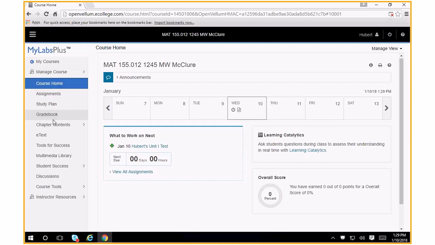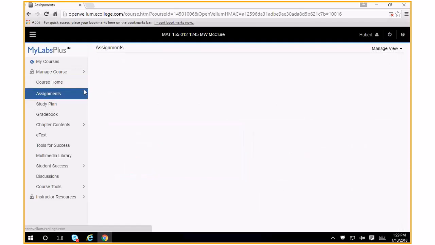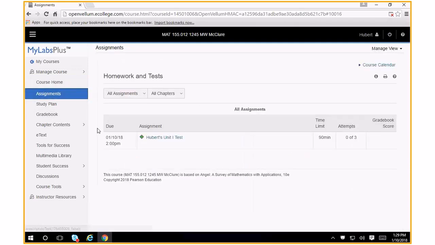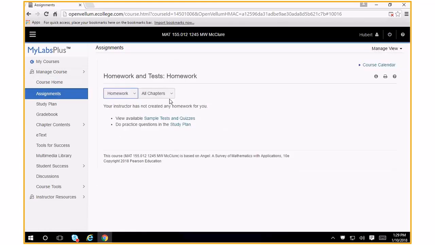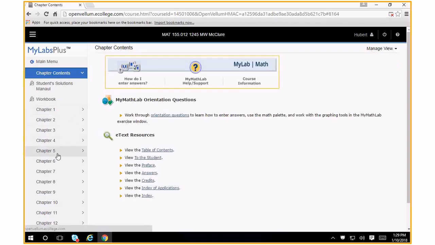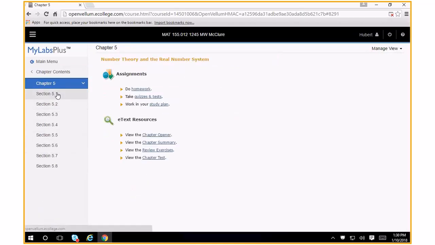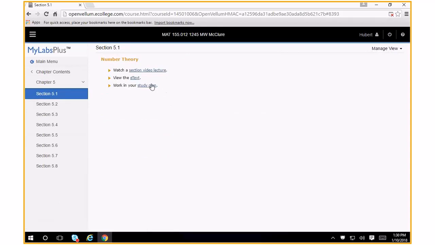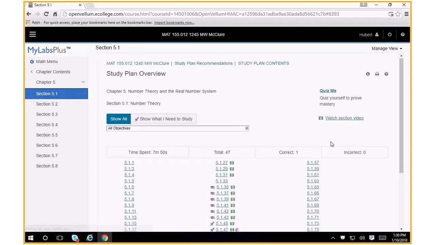All right. So after that, let's look at a homework problem. Okay, let's go to homework. And it's not going to let me. Okay, I'll go to chapter contents. The homework and the study plan look just alike. The same thing. Study plan. This is what your homework is going to look like.